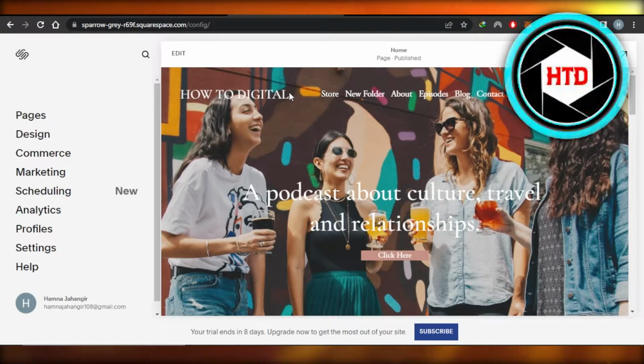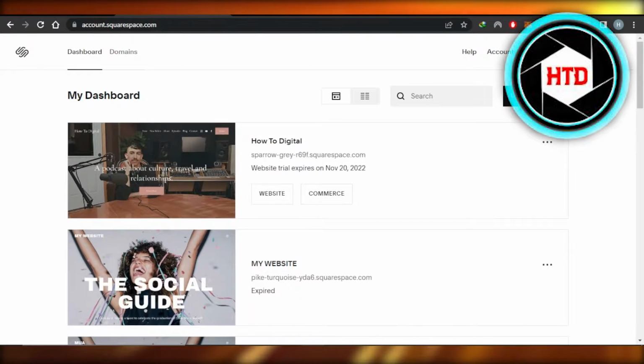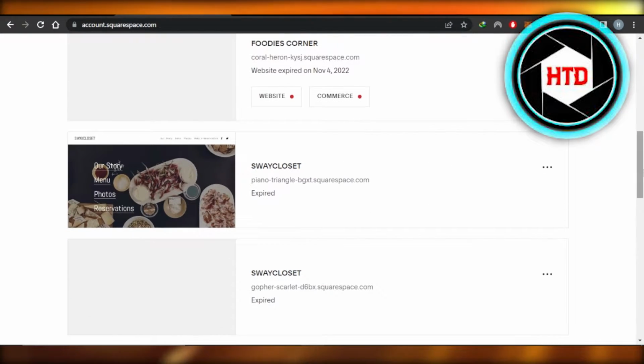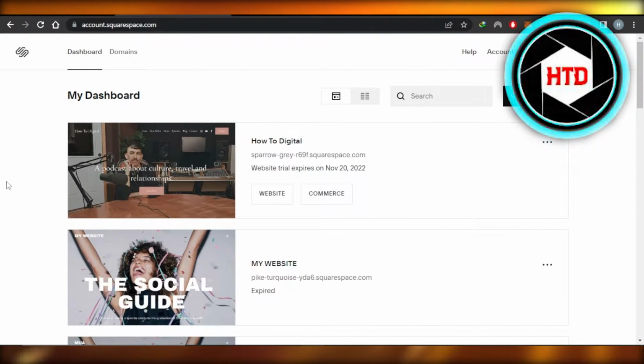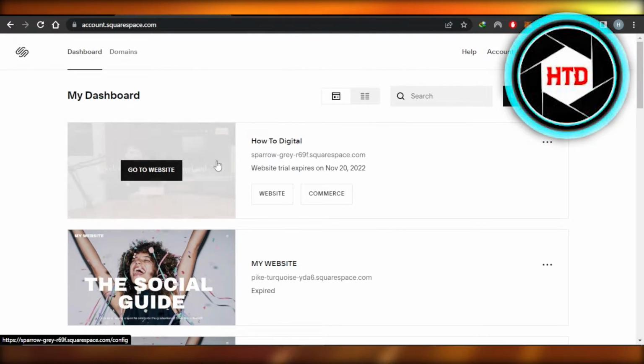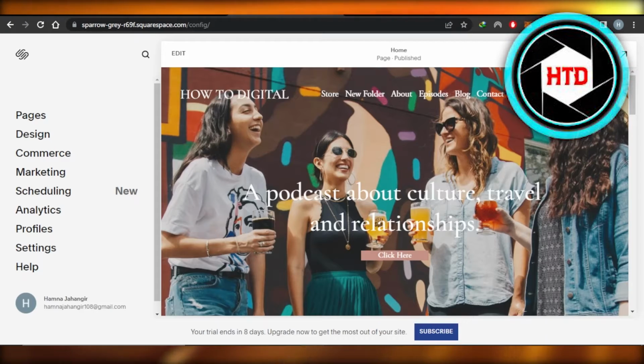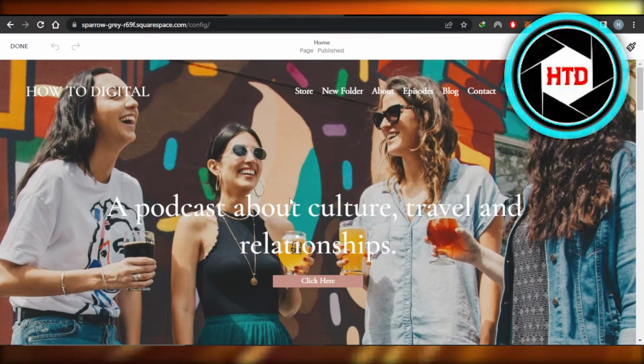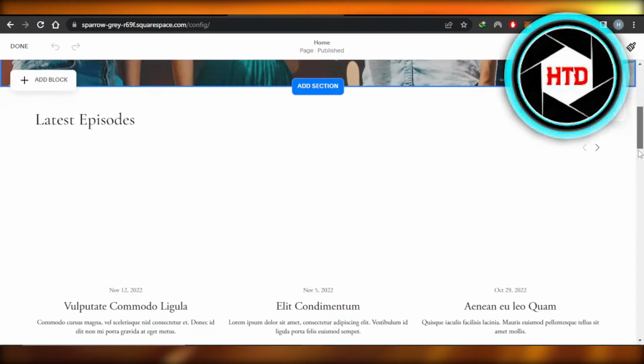So let's get started. First, what you guys need to do is log into your squarespace.com. You will select the website you want to add it to, and then you will get right here. Select the page and click on the edit option. Now we will be able to add different sections and different elements to our website.